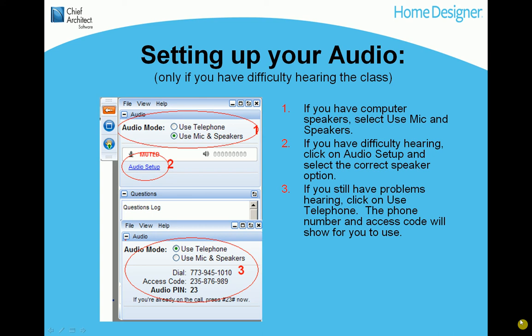If you're not able to hear me correctly through your speakers, double check the volume on your computer or use the audio setup link to adjust that setting as well. If that's still not working, select the Use Telephone radial, and that will give you a phone number and PIN so you can call in. If you don't see this larger area, it has minimized to this little toolbar, and this will locate up to the right-hand corner of your monitor. Just select the red arrow button, and that will restore this larger area so you have full control.